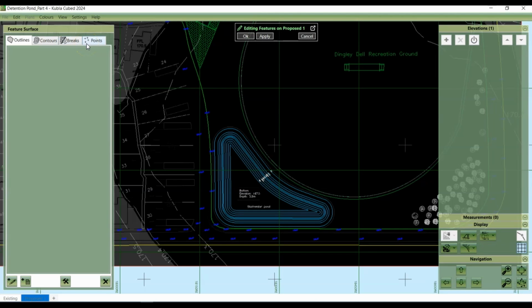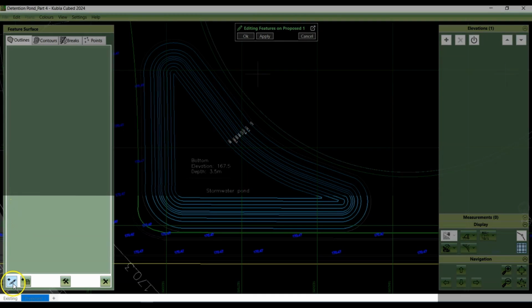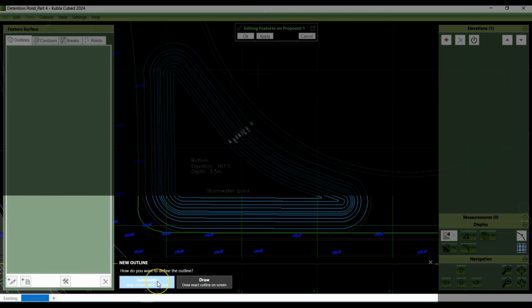In this example, we are going to use contour lines within an outline because that's what's been used on the plan. When it comes to a feature surface pond, we recommend using the ground level outline because it automatically specifies where the pond meets the existing ground.